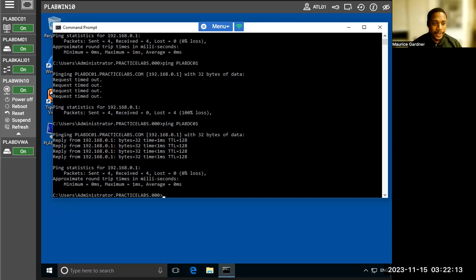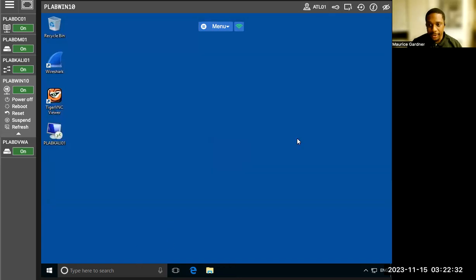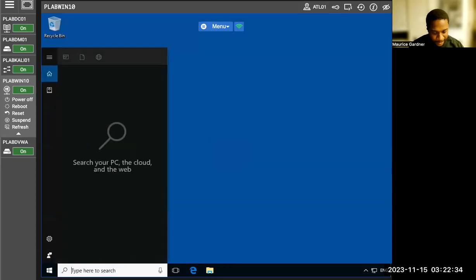In this task, we're going to set up a remote session with the Practice Lab Windows 10 and the DC01 computer. We already have connected to the Windows 10. So we're going to make sure that we type in remote down here, and this little icon here.